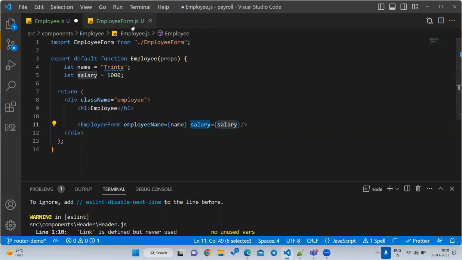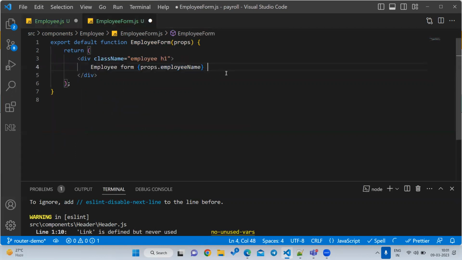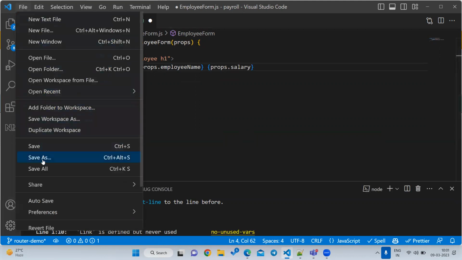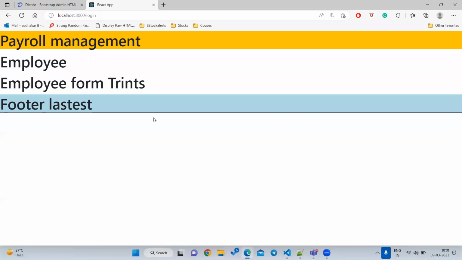Now I want to print this variable in the child. So how can I print it? I can print it like props dot salary, something like this. File, save all. Let's go and check it here. See, salary is coming automatically. Okay, so like this you can send any data.